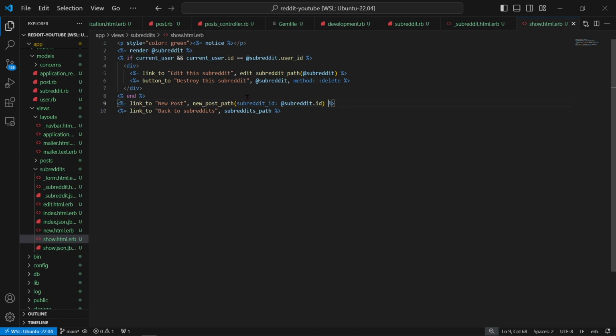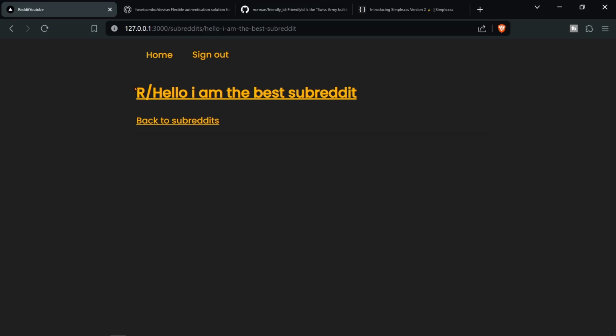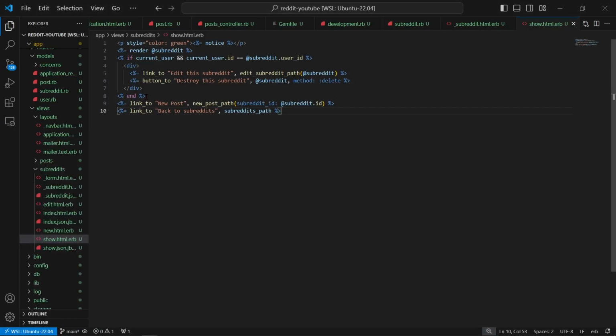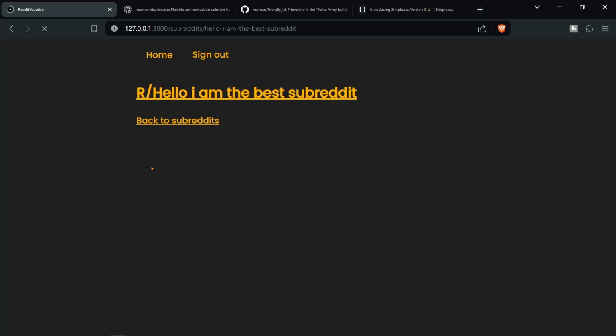So this is really important here. We're saying the subreddit ID of the post, which is a column or an attribute in the post table, is equal to the @subreddit.id. And the @subreddit.id is the subreddit that we're currently on. In this case, it will be hello, I'm the best subreddit. And the ID will be whatever it is, maybe 2, maybe 1, I'm not sure. We can check, but it's no need. And so we're passing in the subreddit ID already. And so let's save and refresh, and let's see what we get.